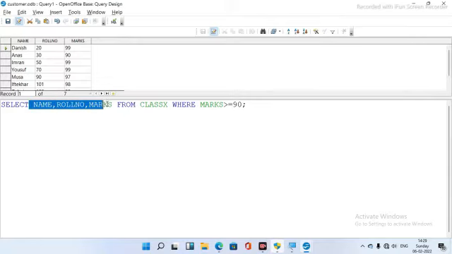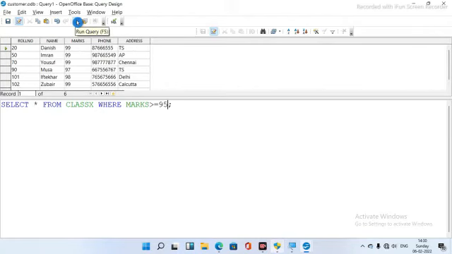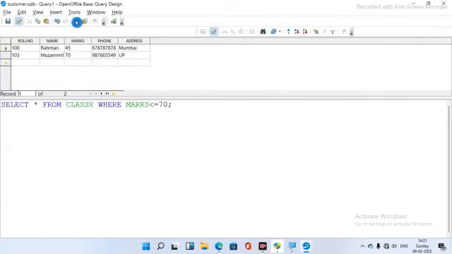If you want to select all the rows, then give star from class 10 where marks greater than or equal to 95. Now I want to see less than or equal to 70. Run the query. Select star from class 10 where marks less than or equal to 70. Only two students are there.